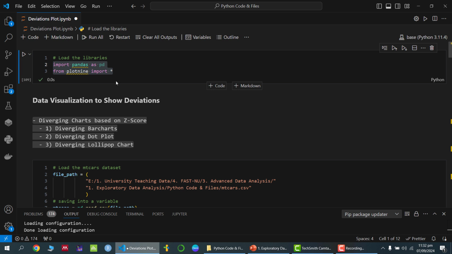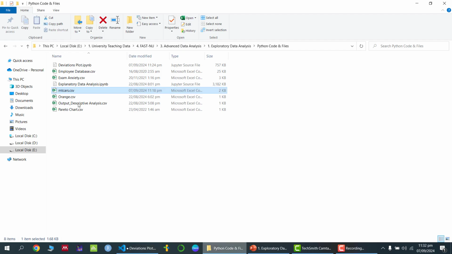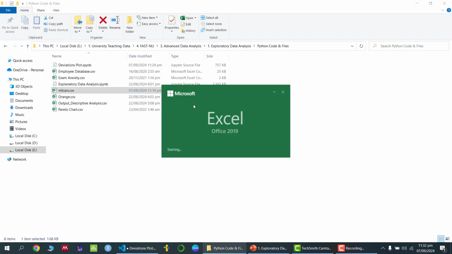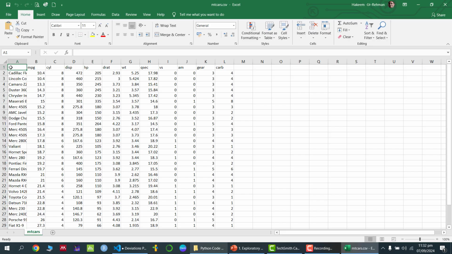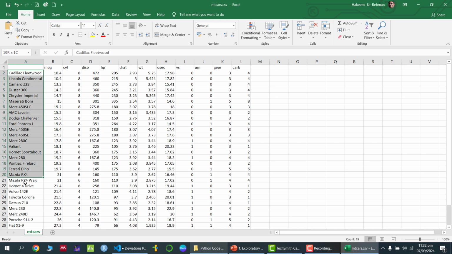First of all, in order to draw this data visualization, I'm using a data set called cars. This is the data set we have, with the different cars and certain features. Right now I will use the mileage per gallon, the mpg variable, to draw those plots. I would like to know which cars have more mileage per gallon compared to the other cars.